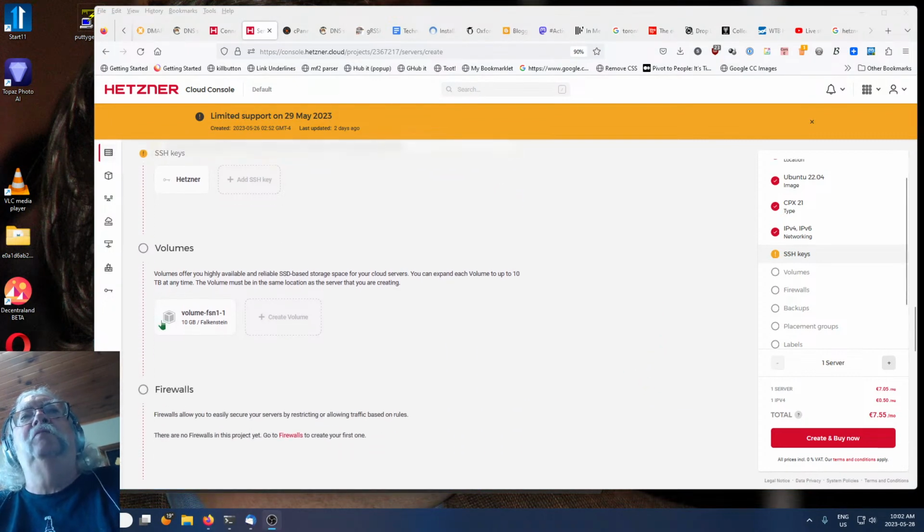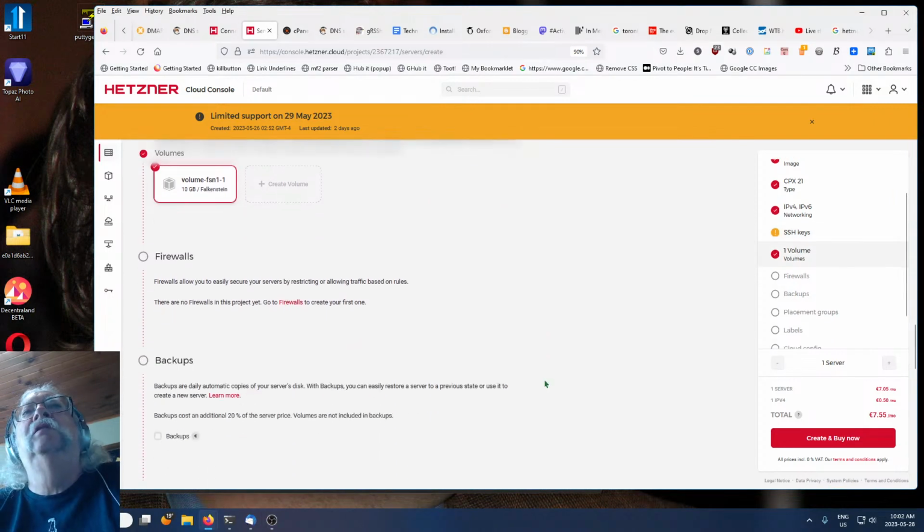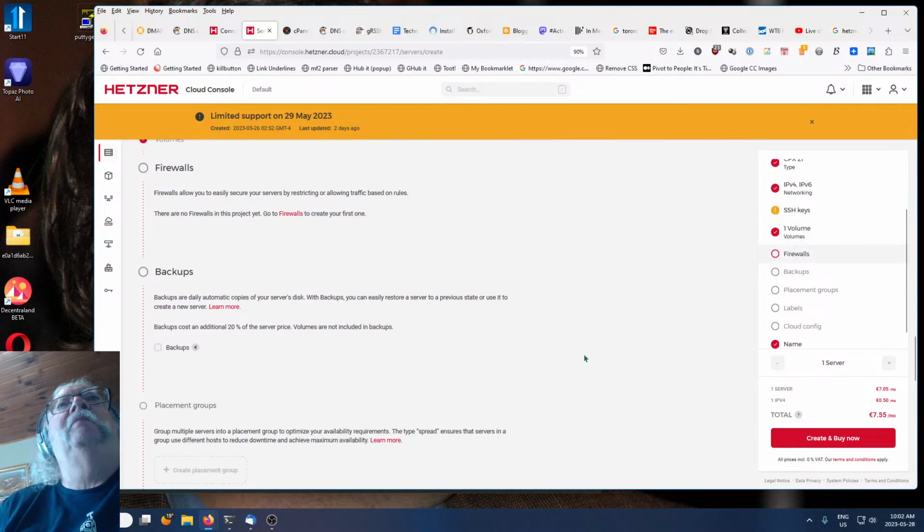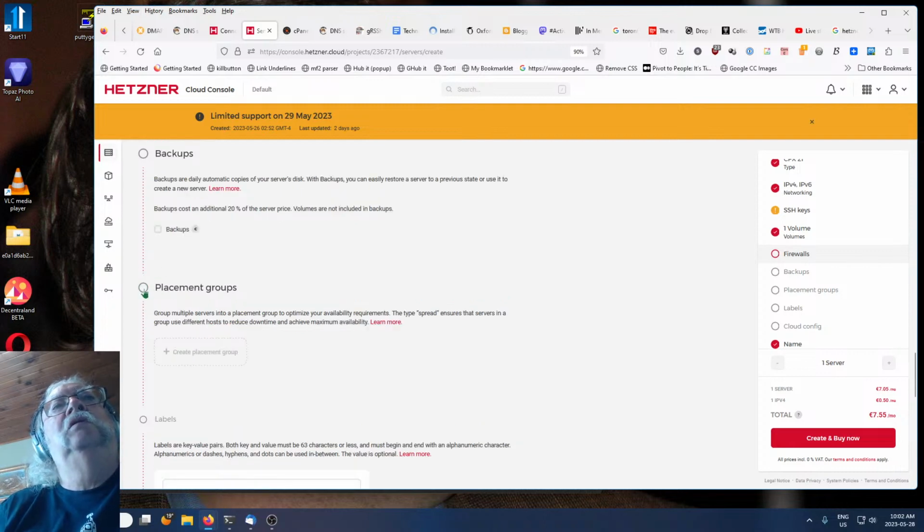Okay. Volumes. We'll add the volume. Now, I've seen cases where the Hetzner firewall really messes stuff up. I'll just use the firewall on the Ubuntu server that I'm creating. I'll set that up myself, and I'm not going to mess around with the Hetzner one. Backups. Sure, whatever. Volumes are not included in backups. I don't care.